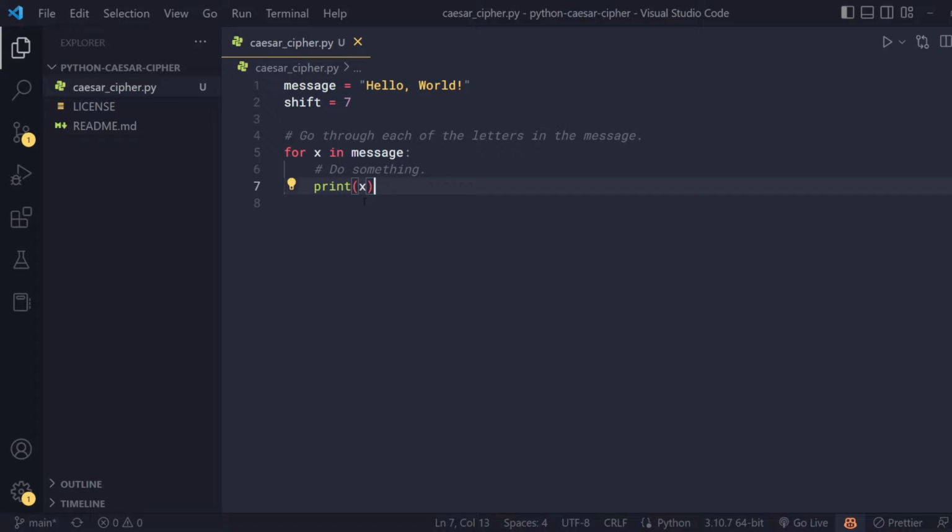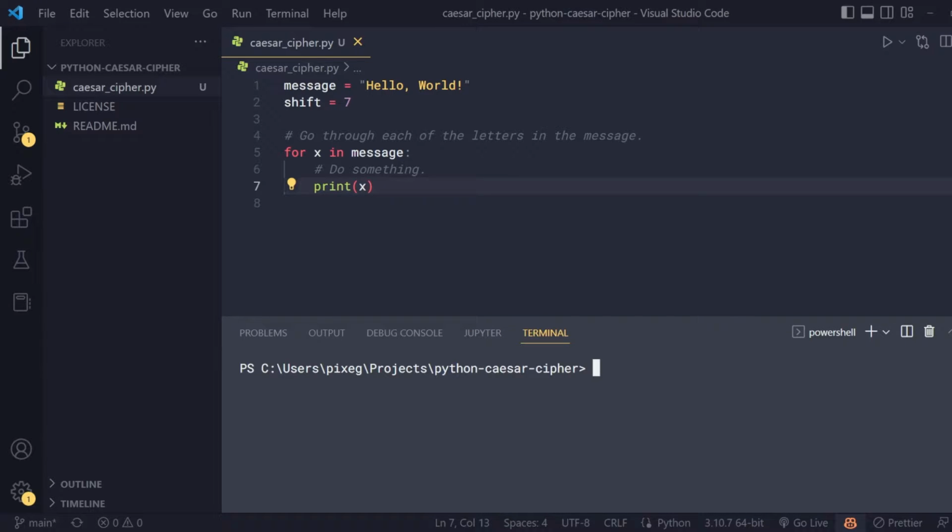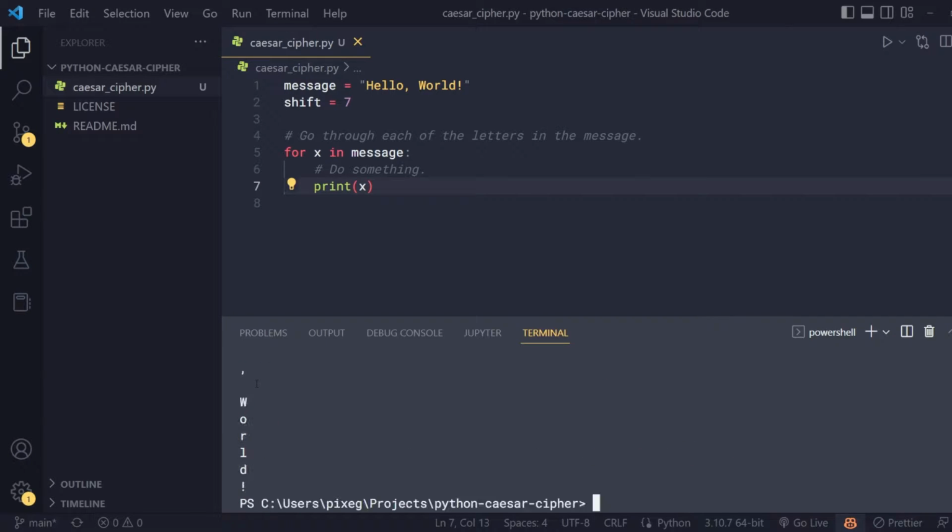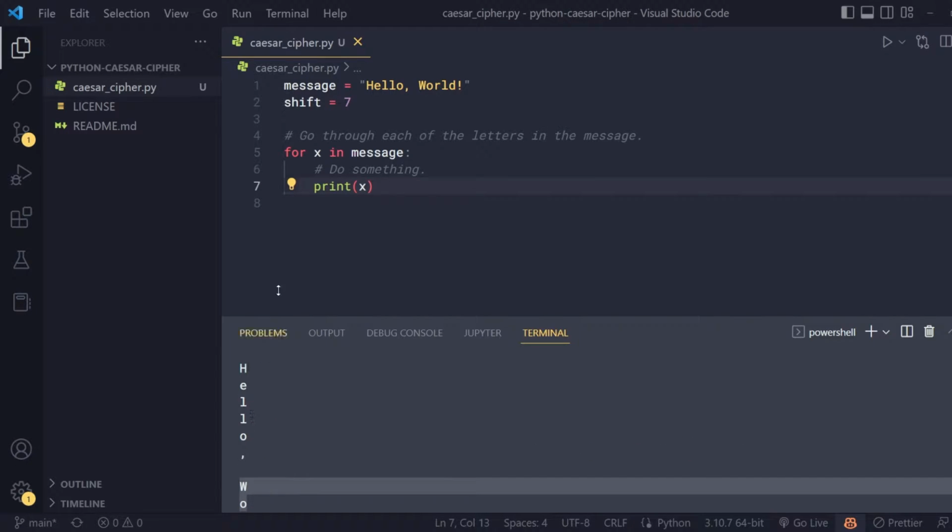So the print function is a built-in function in Python, and that would just make this variable show up in the terminal. Let's actually run this now and see what happens. I've opened up my integrated terminal, which on Windows is control backtick or on a Mac is command backtick. And you can run your Python program by typing python and then space and then the name of your file that you created. So in this case, caesarcipher.py. And if we run it, we see that each print statement is on a separate line. So we're actually going through each of these and printing one character at a time.